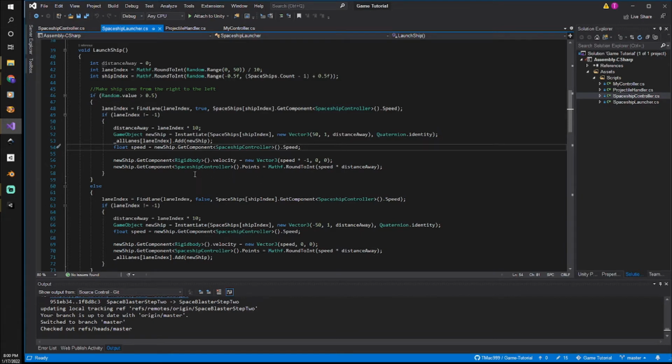Then what I want to do is get the component for rigid body and set its velocity. We did this before for the projectile. I'm going to use the speed and multiply it by -1 because I want this to go from right to left. So I want it to move from the positive direction to the negative direction.